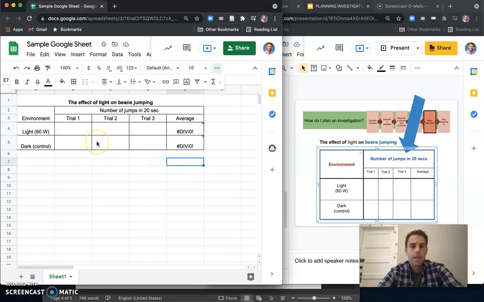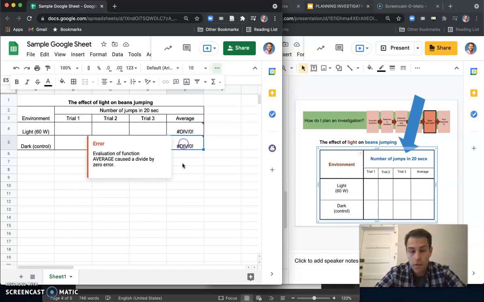But the nice thing about using a data table like this is it's helpful for making a graph eventually, but it also allows you to quickly calculate averages instead of having to do that by hand.